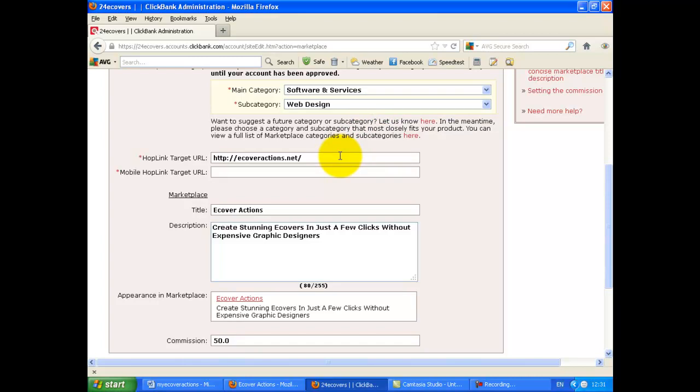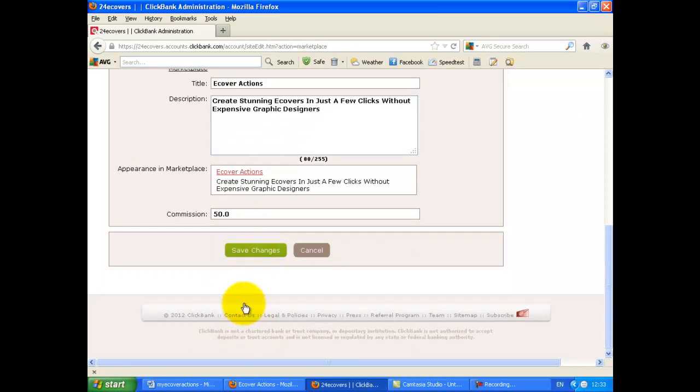The hoplink target URL is the URL of your home page. Copy the URL and paste it in here. Enter the title and description of your product. The commission is 50%. Save changes.